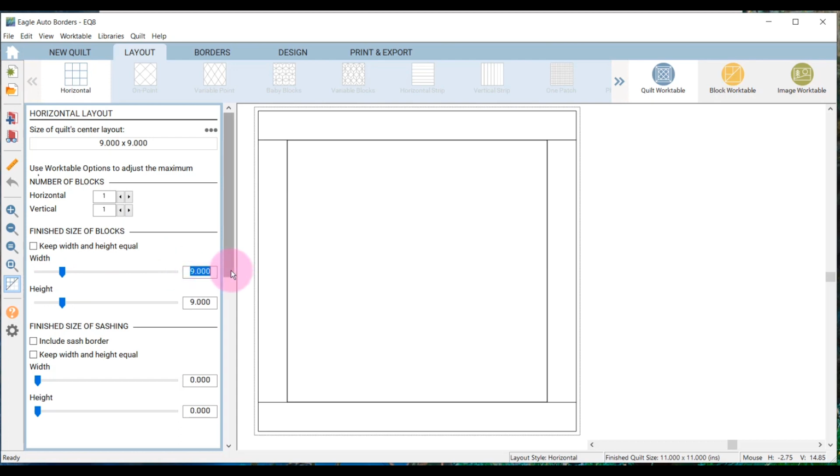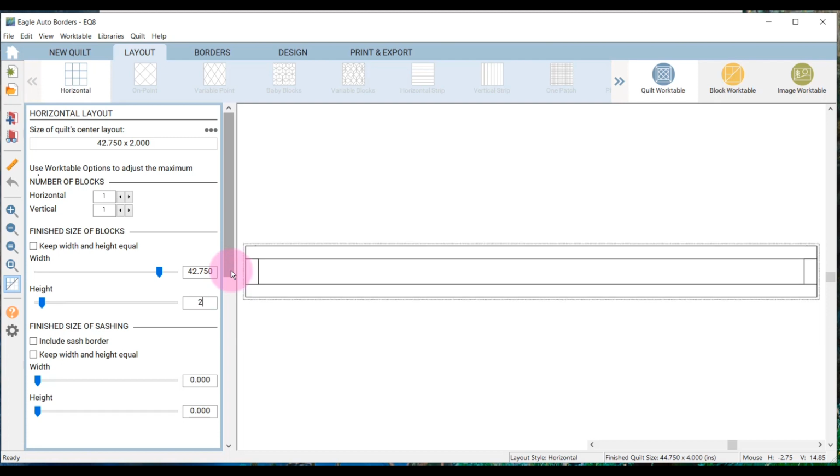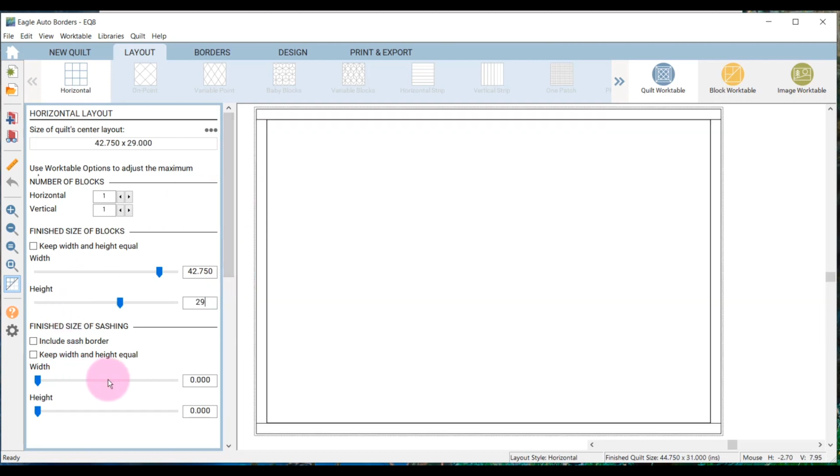I had it in the name of the file, but I also wrote it down, so I know it's 42 3/4 wide by 29 inches high. And I don't want any sashing, so that's great.